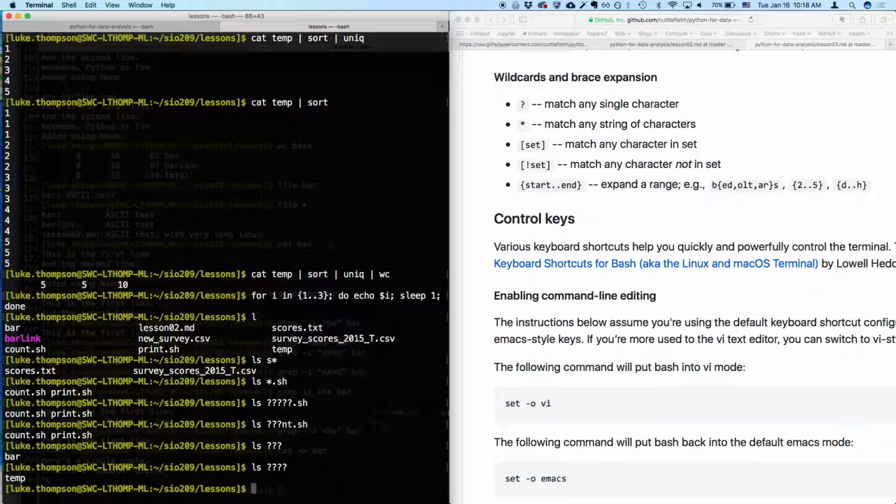Question: Does the pipe work with lists? So you could theoretically move all those files to a different folder using the pipe command? Yes, you can. You also don't need to use pipe. You could just do, I want to just move all of the shell scripts to another folder. So it's not just a list thing. The wildcards work for anything.